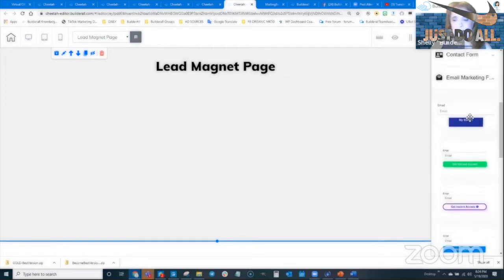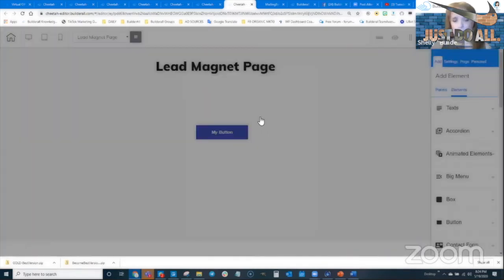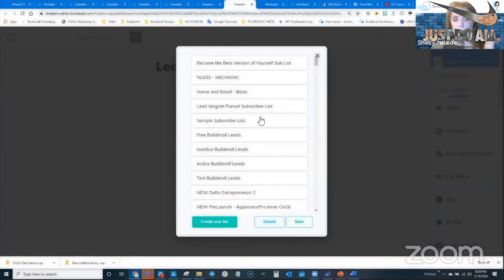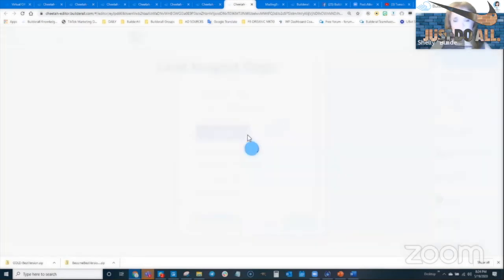And there's a lot of forms that I can choose from. I'm just going to drag that first one over. So there it is, it's coming. It's really working hard. There we go. And when I pull it in, it says, okay, what list do you want to connect this to? And I'm going to connect it to Be the Best Version of Yourself, and then save. So that's why you want to create your list first.